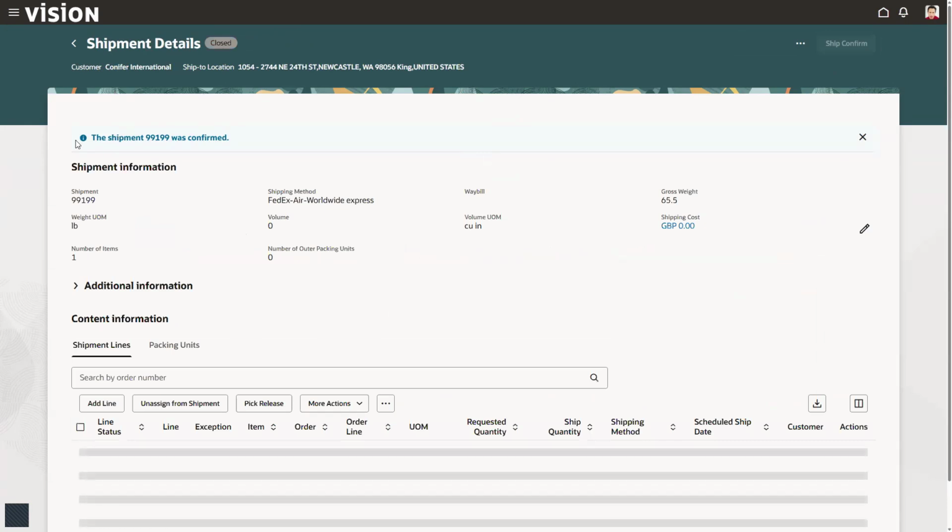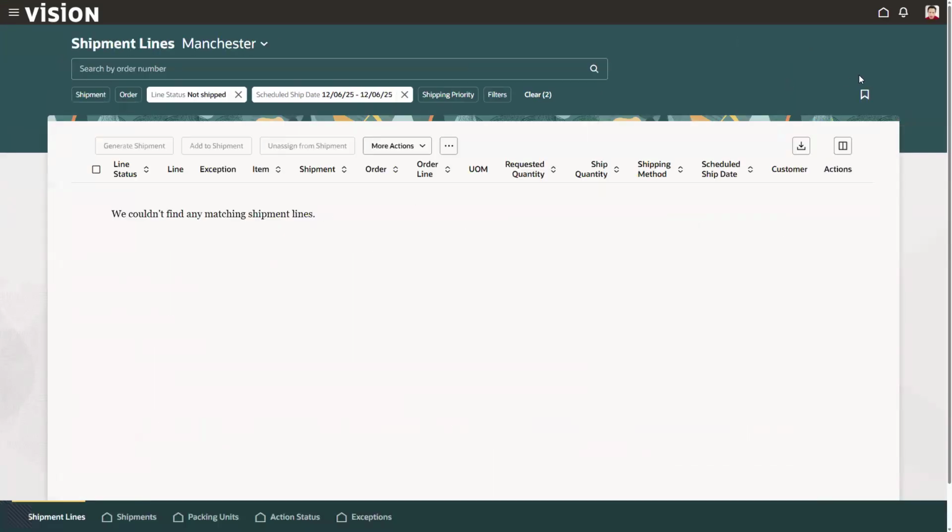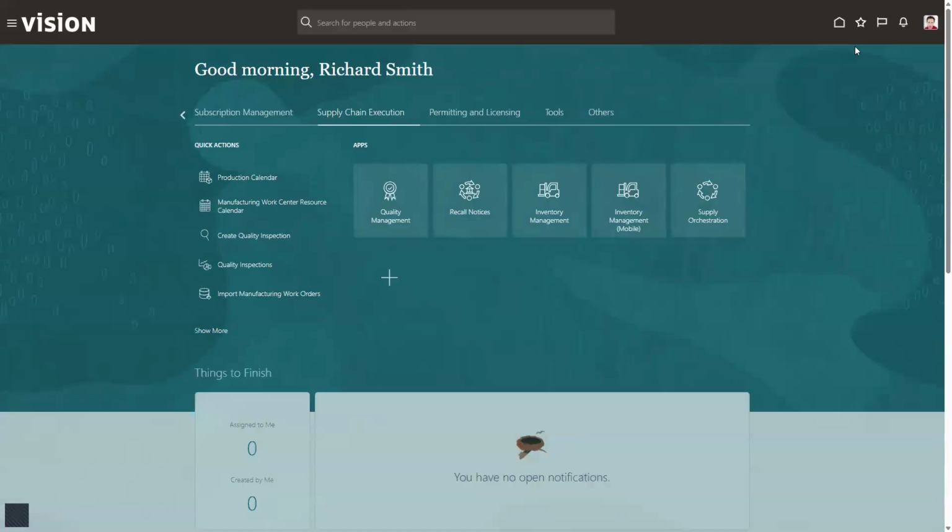So here we see it's been confirmed, it's been closed. So this has been shipped to the customer. And then we can back out here and go back to the main screen.